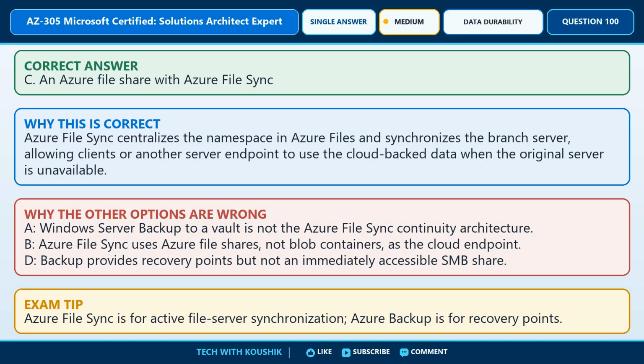The appropriate choice is option C, an Azure File Share with Azure File Sync. The requirement is satisfied because Azure File Sync centralizes the namespace in Azure Files and synchronizes the branch server, allowing clients or another server endpoint to use the cloud-backed data when the original server is unavailable. The other choices do not satisfy the requirement because A, a Windows Server Backup to a vault, is not the Azure File Sync continuity architecture. B, Azure File Sync uses Azure File Shares, not blob containers, as the cloud endpoint. D, Backup provides recovery points, but not an immediately accessible SMB share.